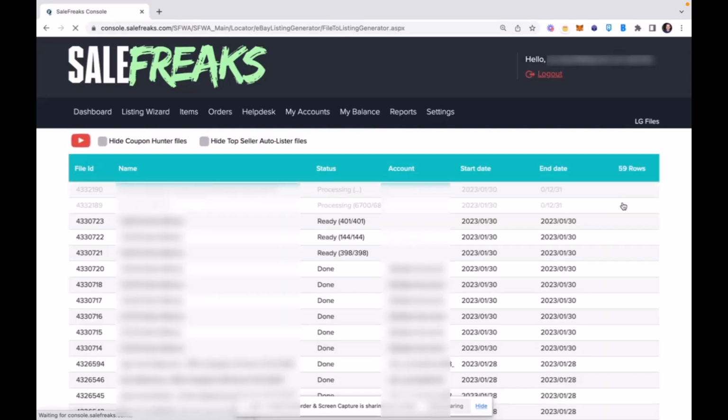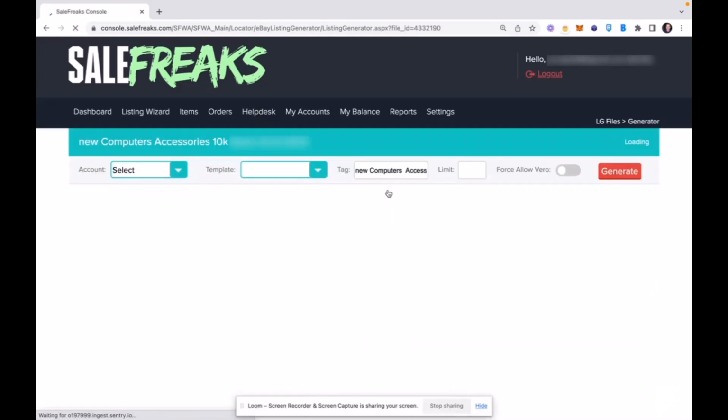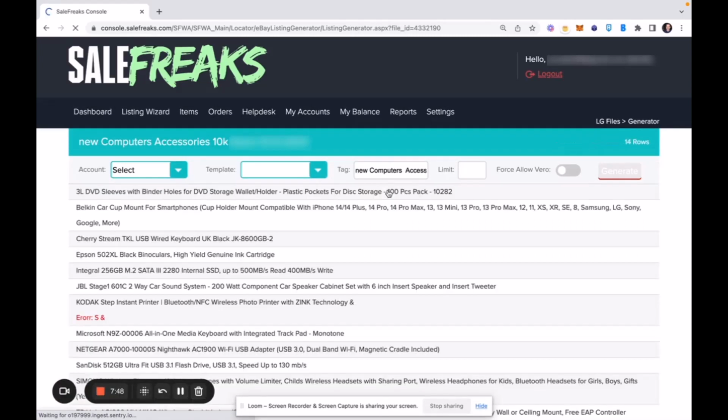This will then automatically take you across to the listing generator page. And as you can see, the one that we've moved across is loading up, and it's now ready to be listed. Okay. And we can just click on the link, and that'll take us to our listing generator. You can see in the top right hand corner that the 14 files have loaded up. Sometimes when this is a little bit bigger, the files do take a little while longer to load up.